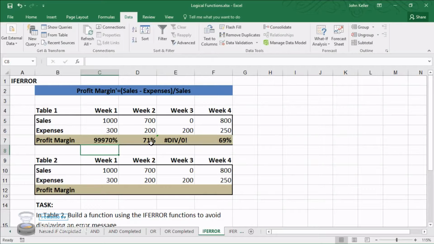I would suggest that if you came up with an answer like this, you do not turn this in. Now, everybody would like to have a 99,970% profit, but it's probably not going to happen. So what happened here is, the fact is that there is an order of operations. When you use mixed operators, in which we're using subtraction and division, guess what? Division comes before subtraction, unless you throw parentheses around something.